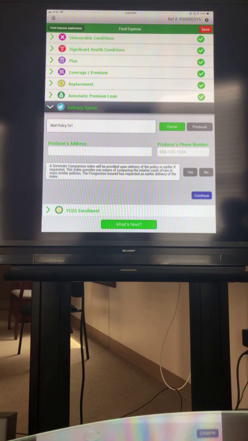Question, so if we were having it mailed to us, that's when we put in the producer's address, and then you have to put in your address and phone number? Okay, only if it's being mailed to you. Yep. Alright. But I'm saying owner, so I'm not putting anything in there.